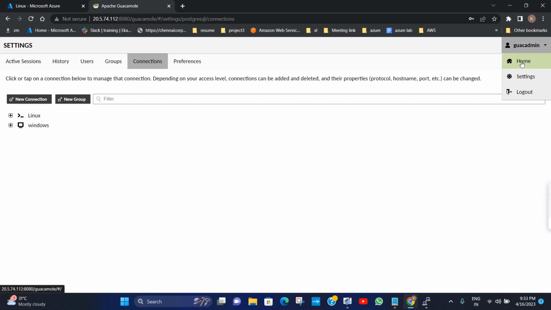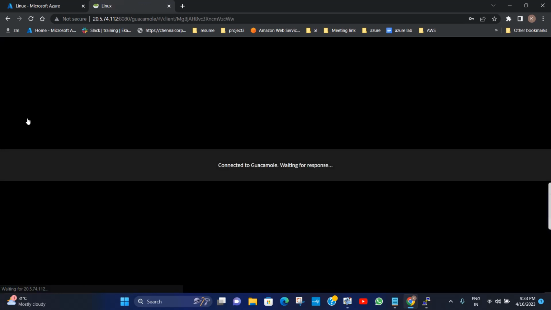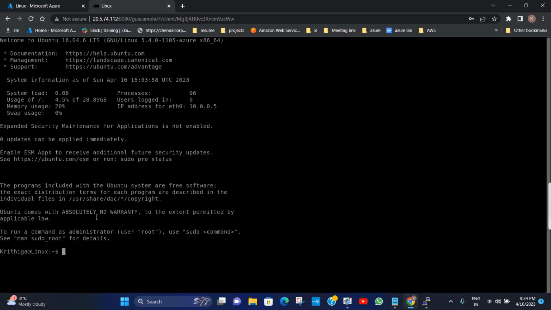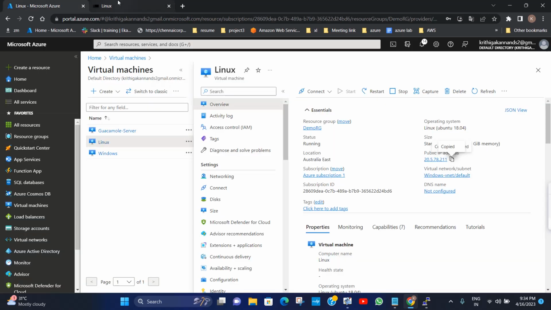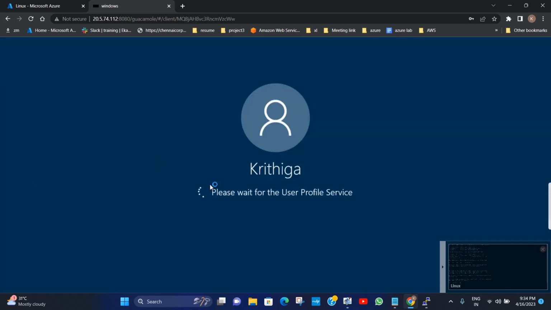I'm going to the home page. Click Linux. So successfully connected with the Linux machine. Next I'm going to connect with the Windows machine also. So now our Windows machine is also connected.